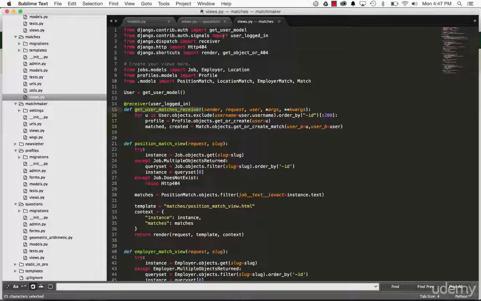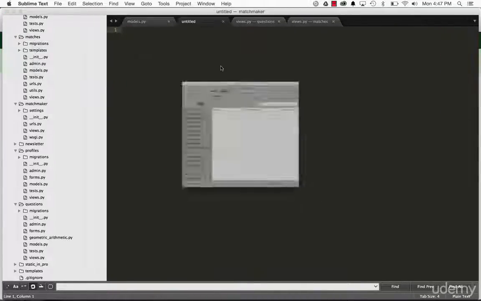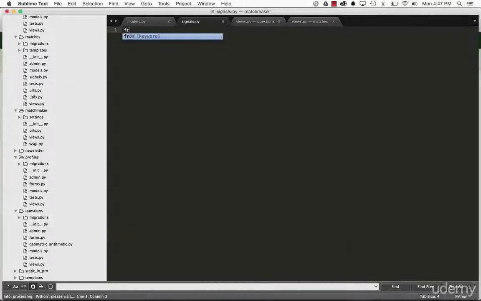So in this one, we are going to not only create a receiver function like we did with another signal, but we're also going to send that signal. So to create this, we're going to put it into the matches, and we're going to make a new file in here, and we're going to call it signals.py. And from django.dispatch, import Signal class, and then we're just going to call it matches update or user matches update. Let's call it user matches update, and you could even call it signal if you'd like, but I'm just going to call it user matches update.